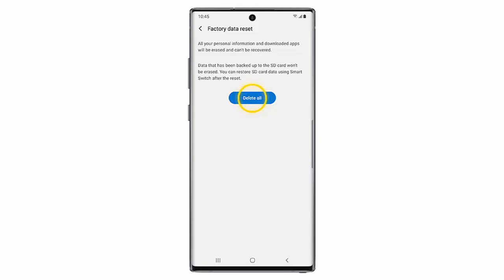But first of all, I must warn you that a factory data reset will reset your phone to its default factory settings, and all data will be erased from the phone. So make sure that you have any data that you need backed up before resetting your phone.